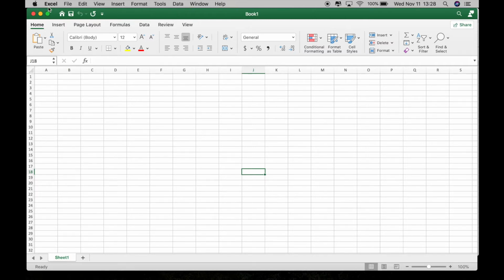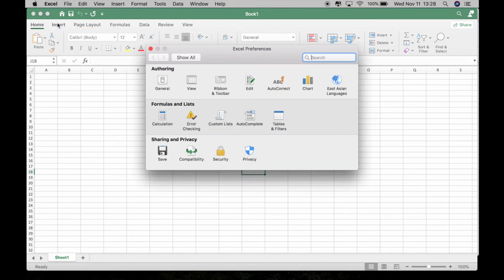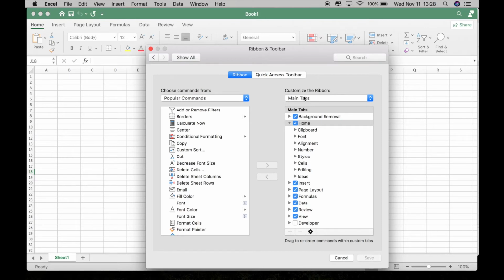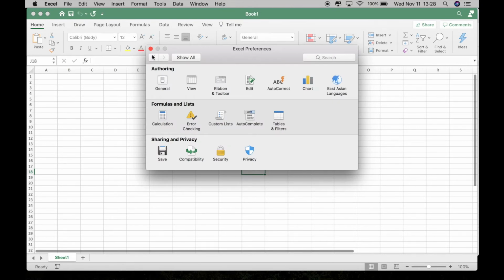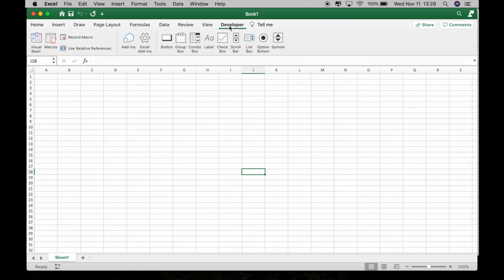So in a Mac, we're going to go to Excel, and we're going to go to Preferences, and then we'll go to Ribbon and Toolbar. And then over here on the main tab side, we're going to scroll all the way down, and right here we'll see Developer. We're going to go ahead and check that checkbox and click on Save. And now we'll see that we have our developer toolbar here. We have our developer menu option.